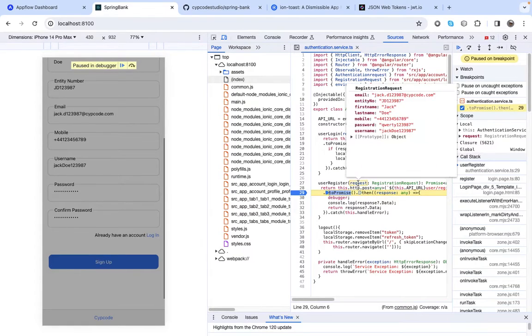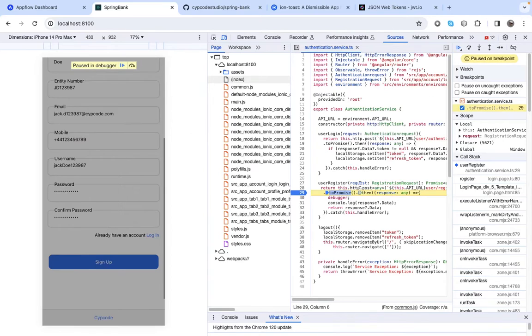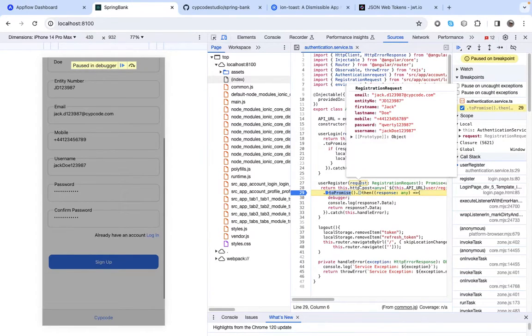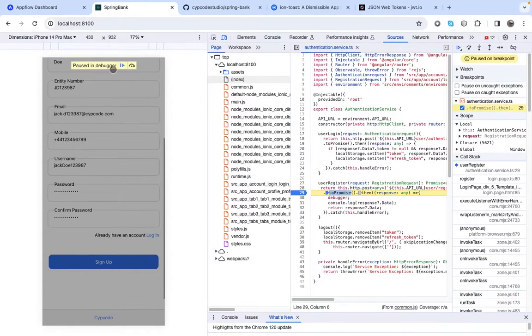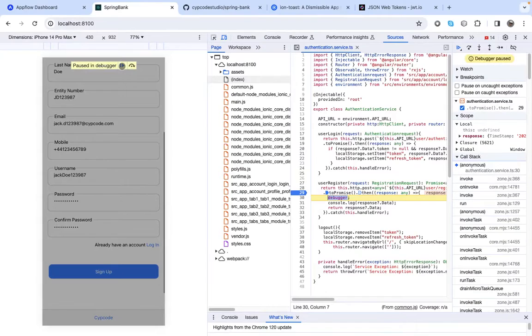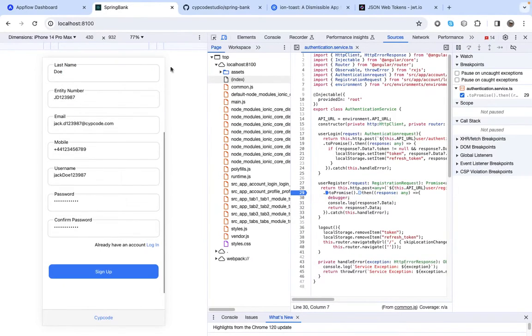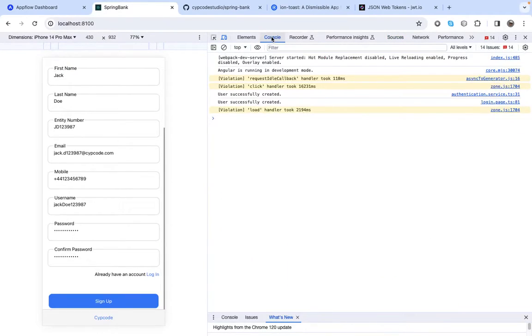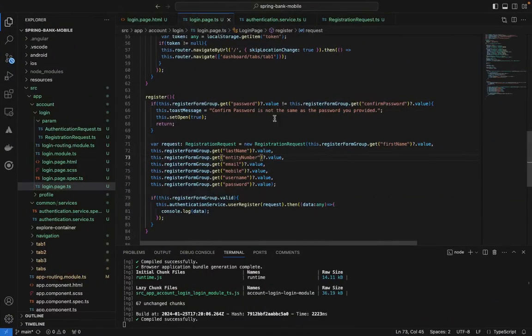Now let's check the request. Boom, boom, boom, boom. Email. So now we have email, entity number, first name, last name, mobile, password, username. Boom. That looks good. Looks like something that we want to do. Would you look at that? User successfully created.